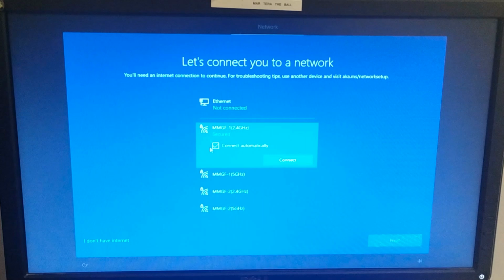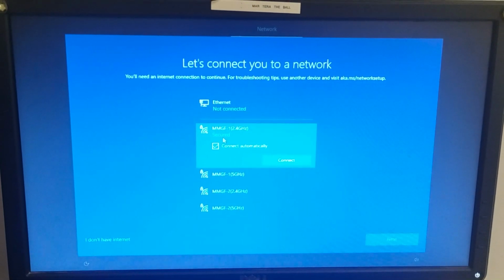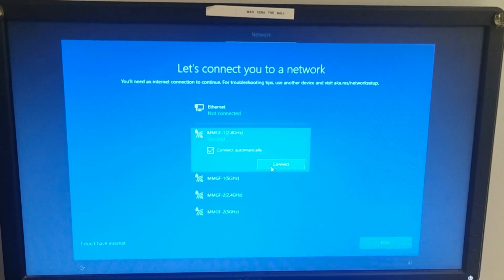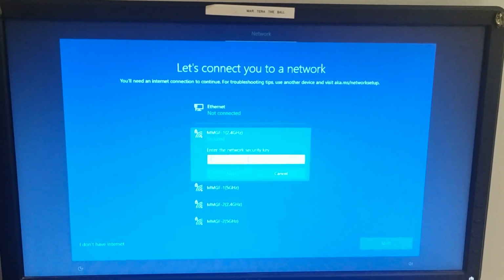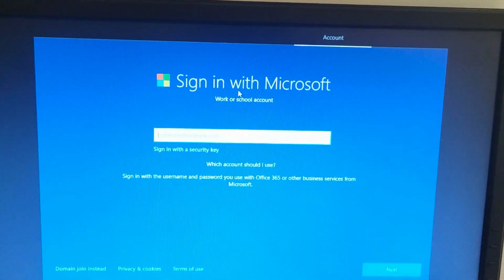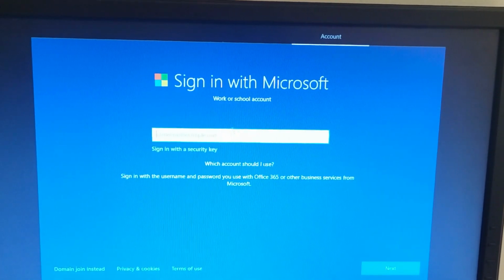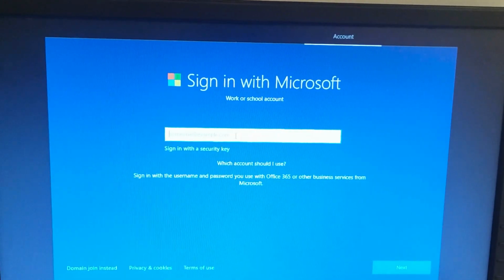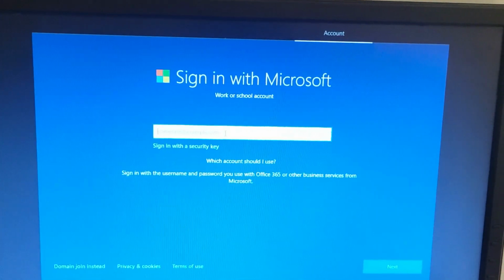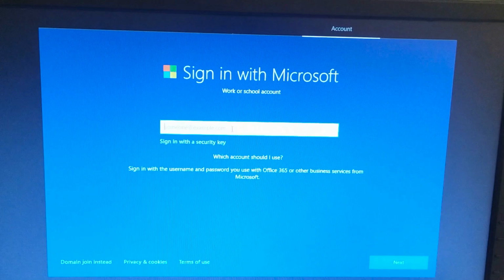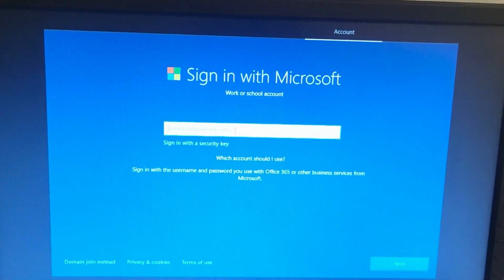After that, you need to select your Wi-Fi access point. I click connect, then enter the password. Now your device is signed in with a Microsoft work or school account. Then you need to give your work account email address, from the group we created. So we just add the user to that group account.